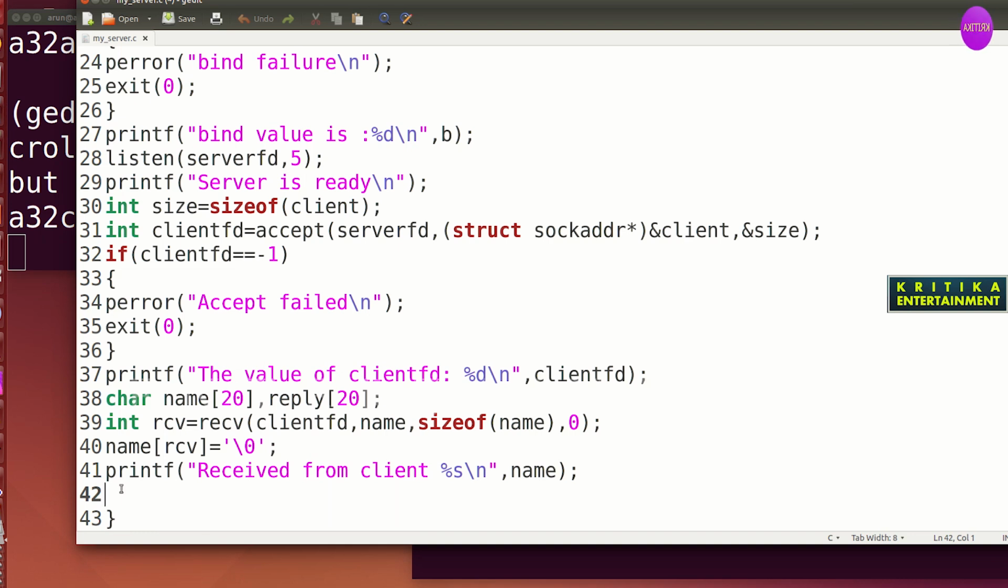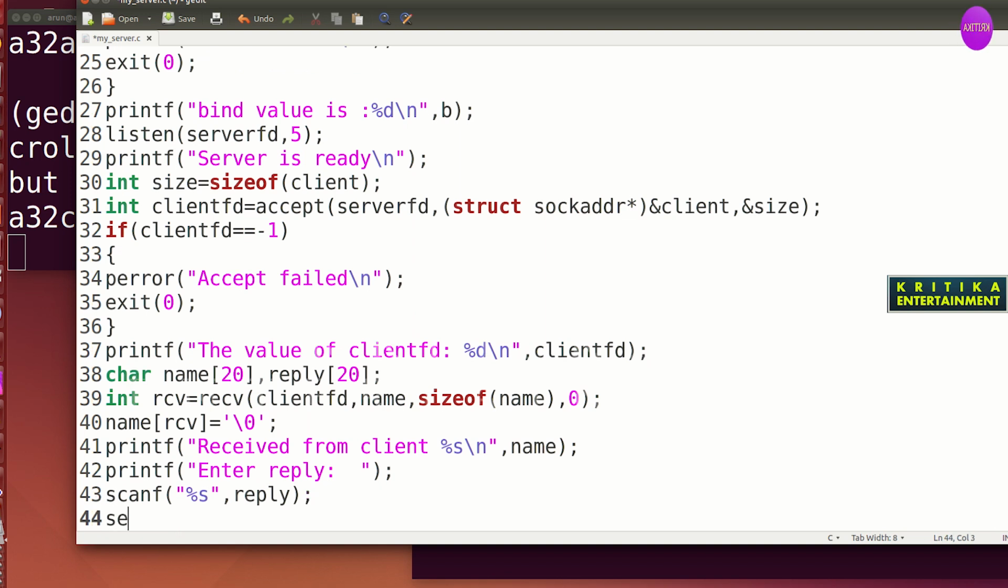So here it will accept input: printf enter reply. Then write scanf %s reply. That reply will be sent to the client, so the server will use the send function.